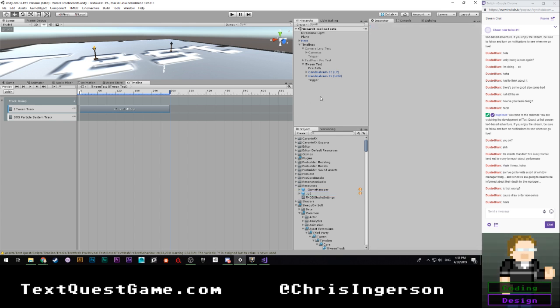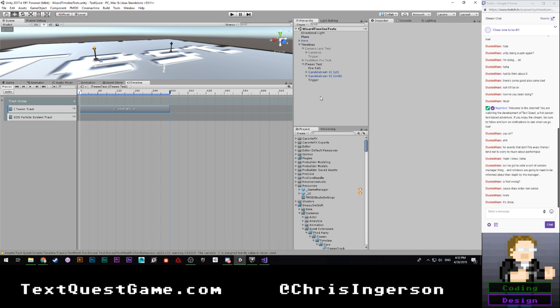Because draw order is forced based on their index in the hierarchy. So things below other objects will always draw on top of them. That's how that works. That's how they chose to interpret their canvas system.